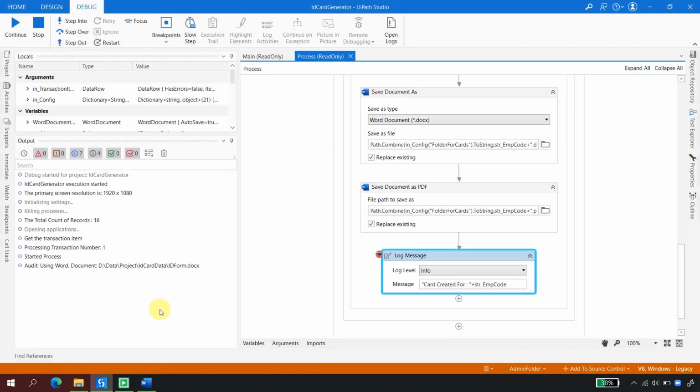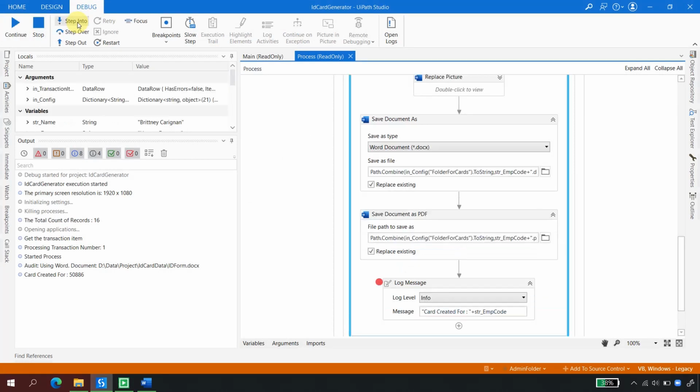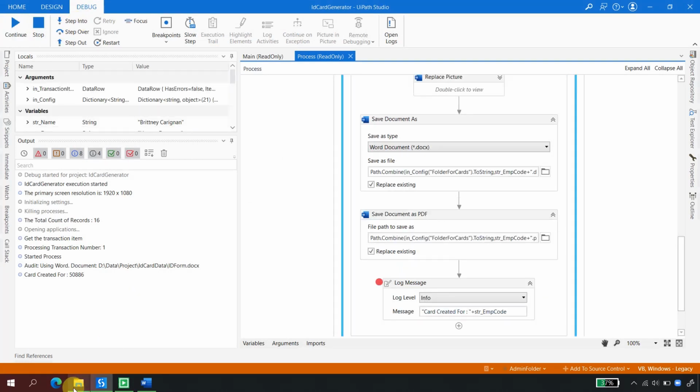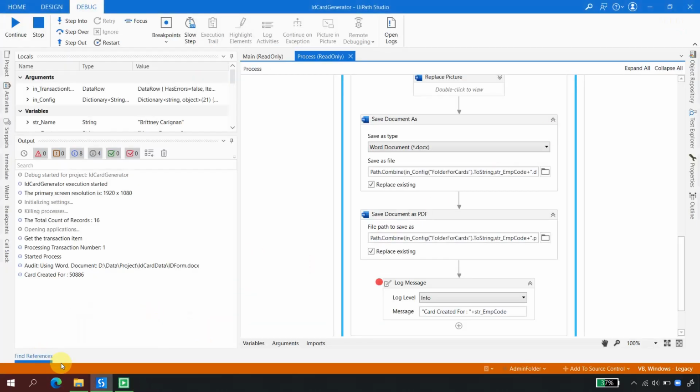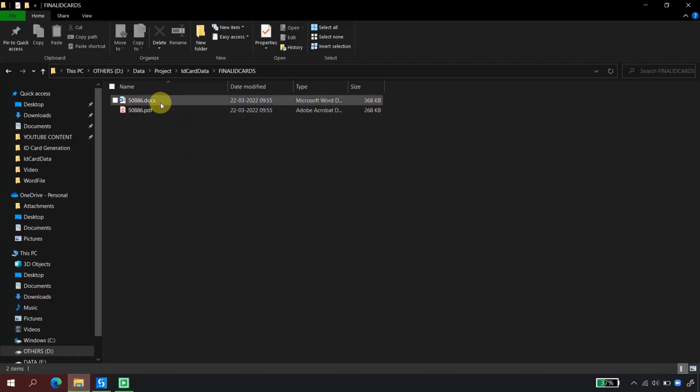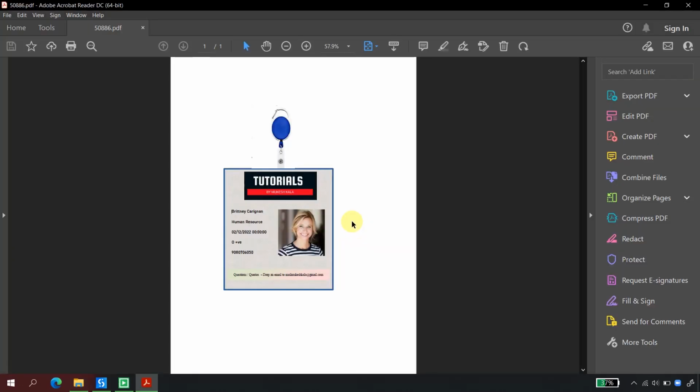If I click on step into, it is gone out. So let me go back to the folder. You can see the Word is closed. I'll go back to the folder. Yes, there are two files. One is for the PDF. If I just open the PDF, okay, so this looks good.